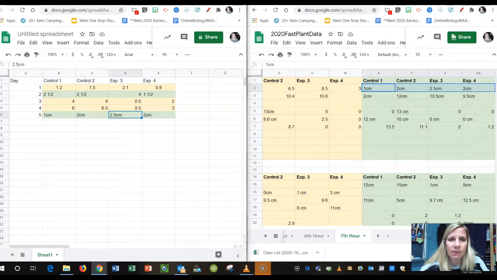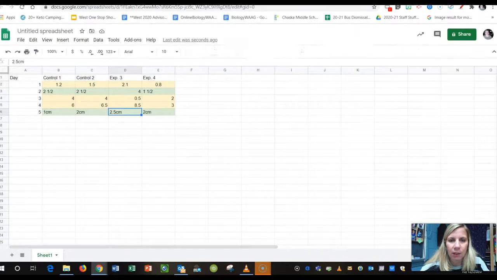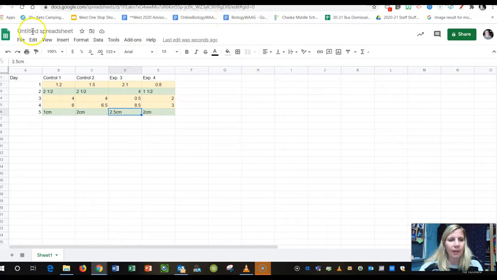So now I'm going to make this window bigger. And one thing about creating graphs in Google spreadsheets is they do not like fractions. So we don't want to have a 2 1/2, we want to have a 2.5. So I'm going to fix that. I'm going to fix this 1 1/2 to 1.5.